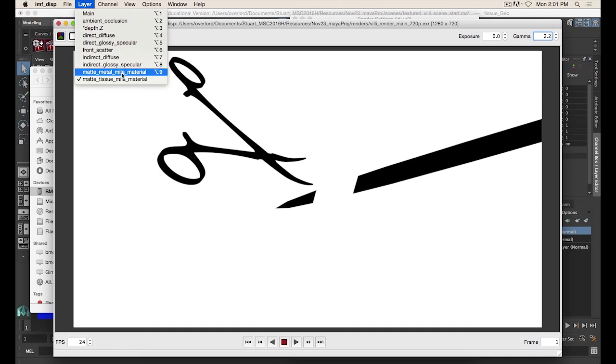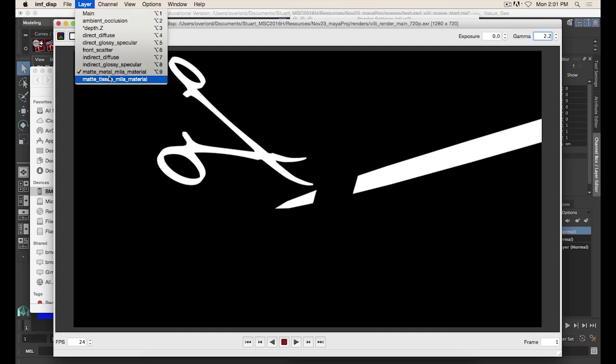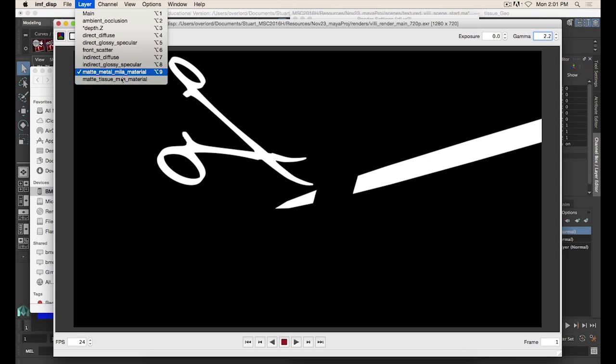And then we have another one called the metal Mila material, and that's white where the metal Mila material has been applied. So now if we had maybe 10 or 20, there would be 10 or 20 different layers, each with that white information only where that Mila material was, and the rest of it black. As you can guess, this only works with Mila materials. So if you wanted to use this kind of object ID pass system, or material ID pass system more correctly, you would have to make sure that everything was using Mila materials.